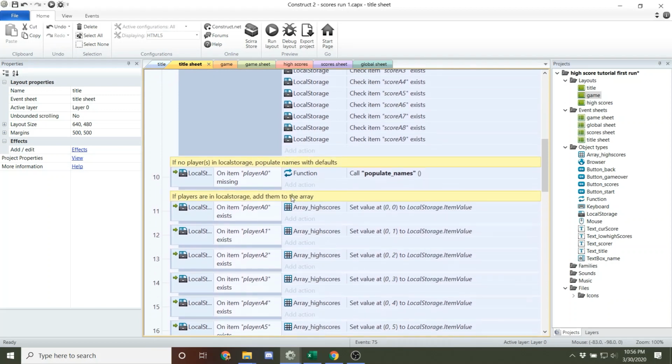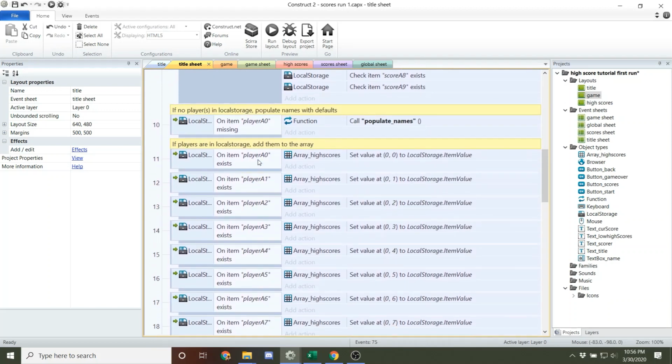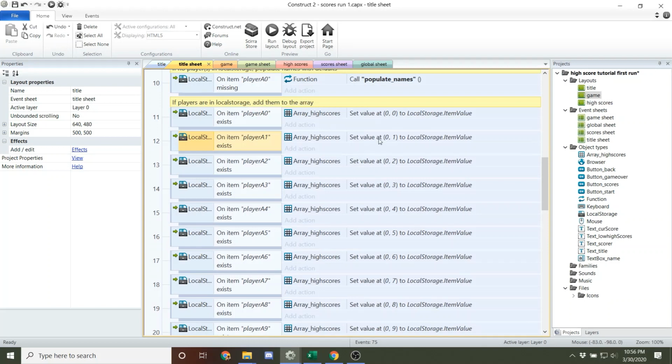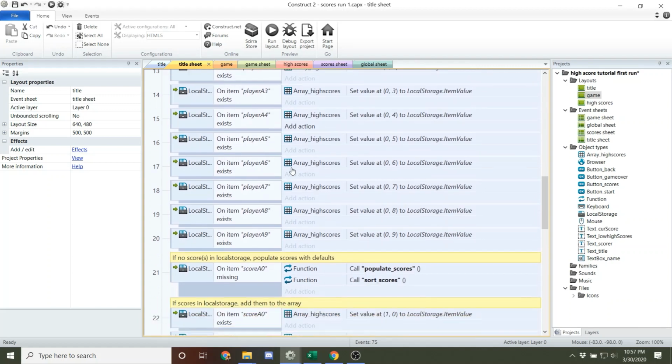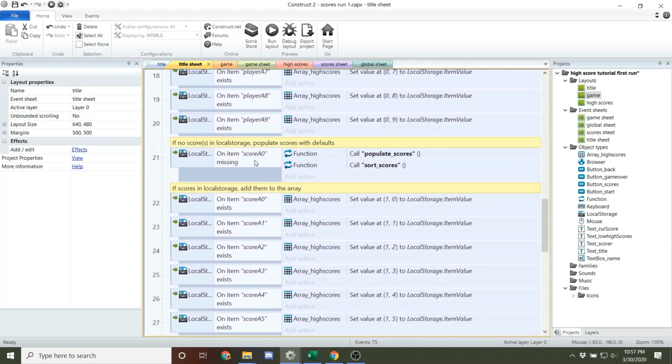But let's say that they do exist. So there's probably a better way of doing this, but this is how I did it. So if player A0 exists, set the value that is in player A0 to 0, 0. If player A1 exists, set it to 0, 1. So now we are setting our array to everything that is in our local storage, so that way it can be used. And we'll do a similar thing with scores.